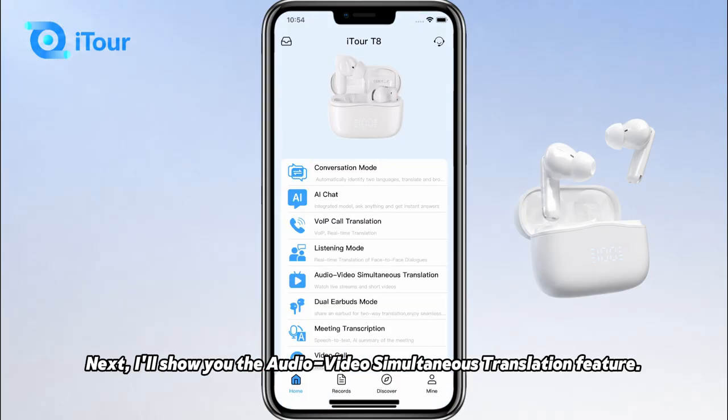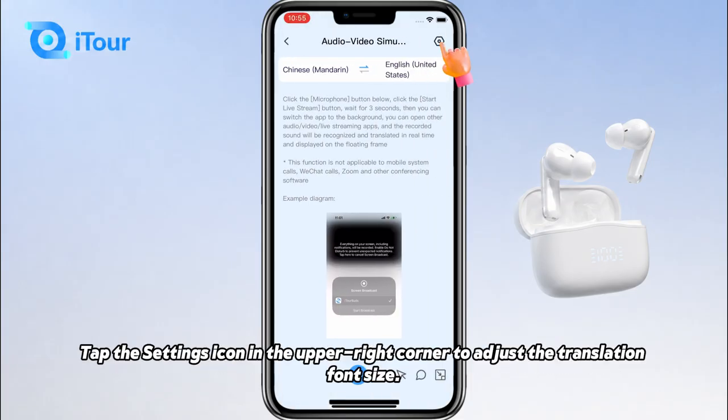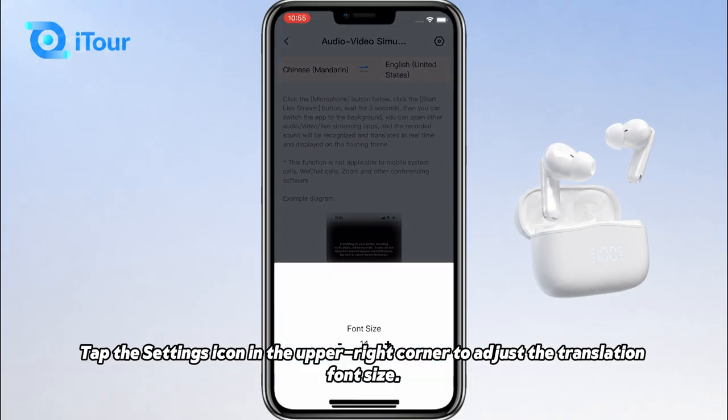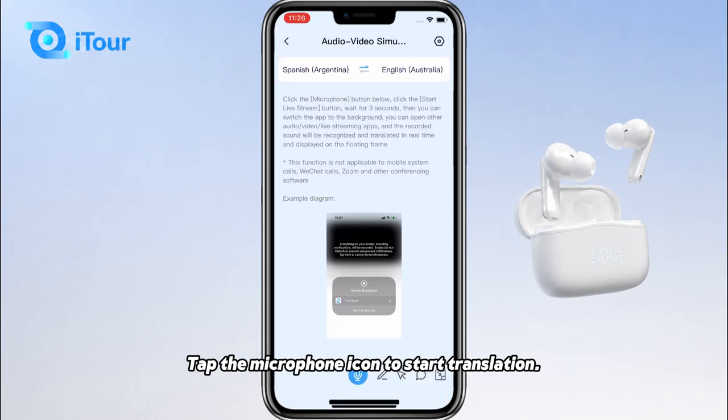Next, I'll show you the audio-video simultaneous translation feature. Tap to enter the audio-video simultaneous translation feature. Tap the settings icon in the upper right corner to adjust the translation font size. Before you begin, select the source language and the target language. Tap the microphone icon to start translation.